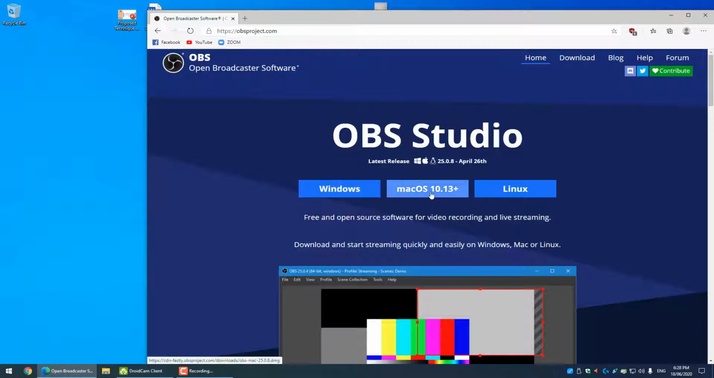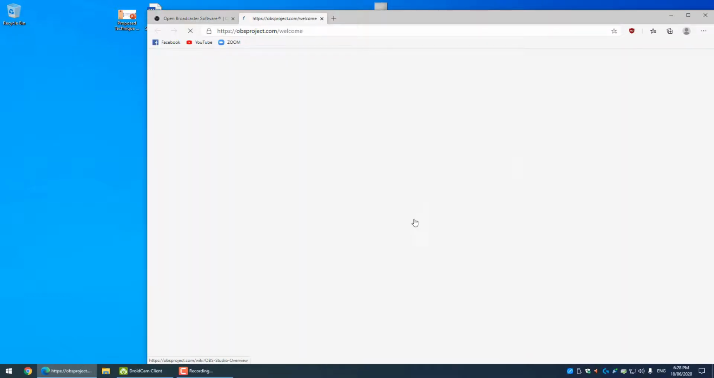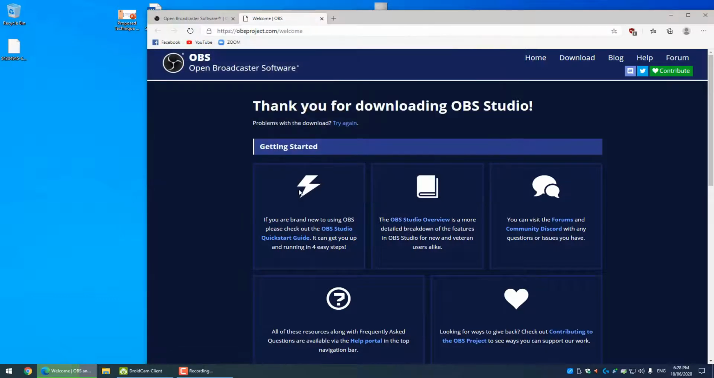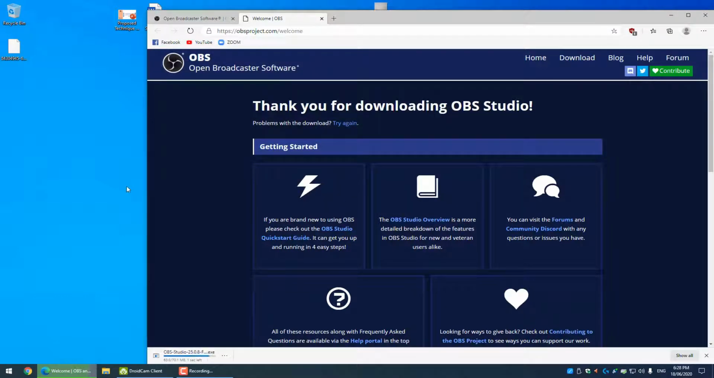Okay, so we have 3 flavors of OBS Studio, 3 versions. One for Windows, Mac OS, and Linux. Since I am using Windows, I'm going to download the Windows installer. So I'm going to save the installer on my desktop. Okay, so I'm going to click Save on my desktop.